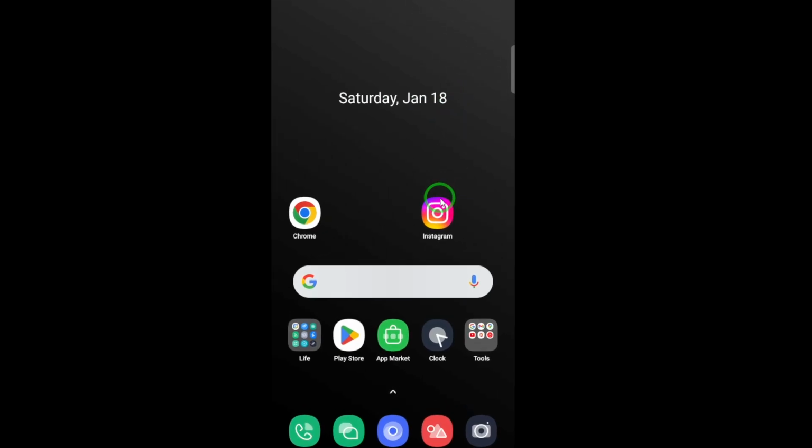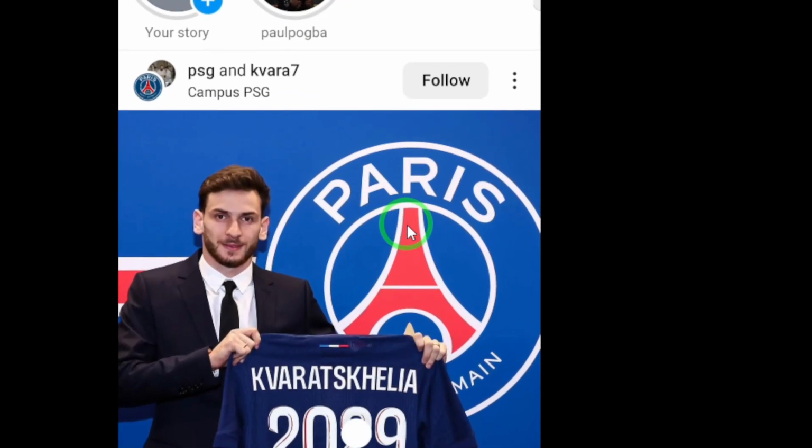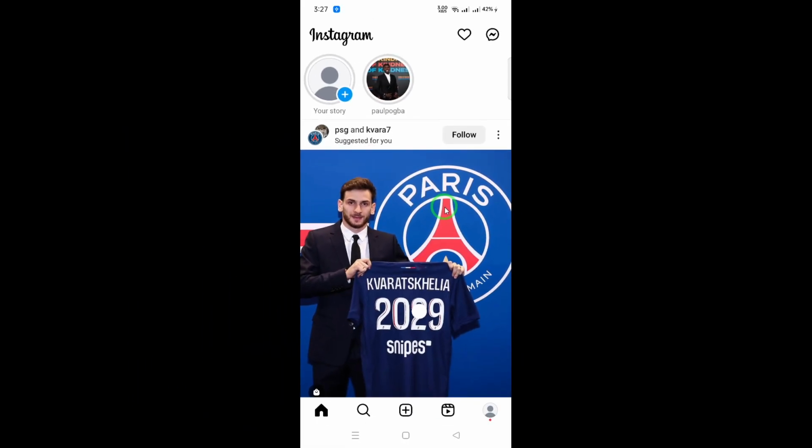First, open the Instagram app on your smartphone. Make sure you're logged into your account. If you don't have the app yet, you can download it from the Google Play Store or the App Store. Once you're in, you'll be ready to explore.